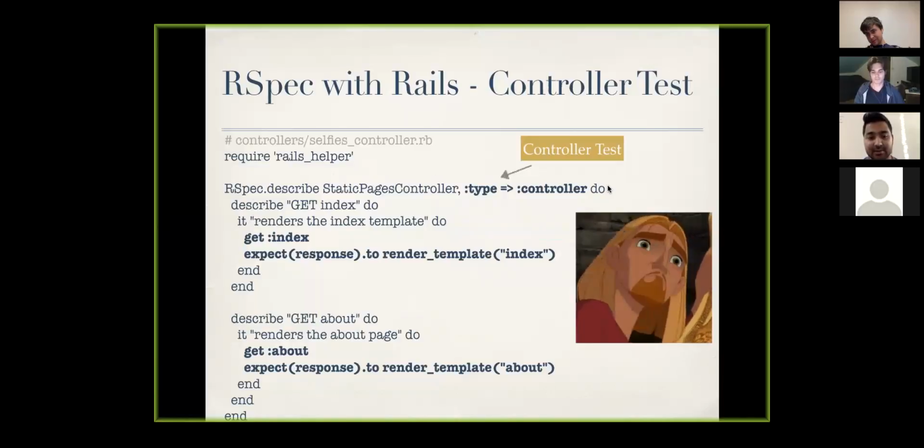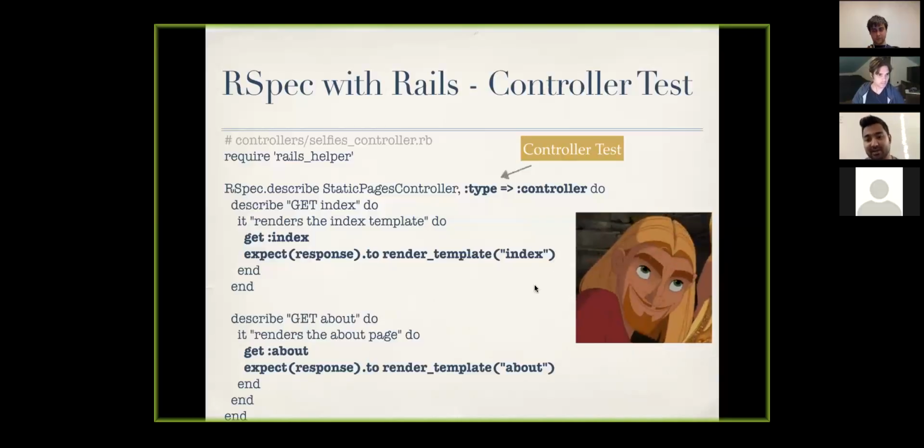and the type is controller, and then describe get index. It renders the index template. You get the index. You expect the response to render template index. So it's something like reading English. That's probably one of the reasons a lot of people use RSpec in the industry.